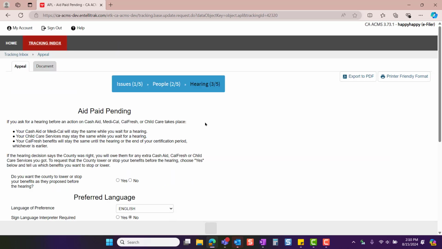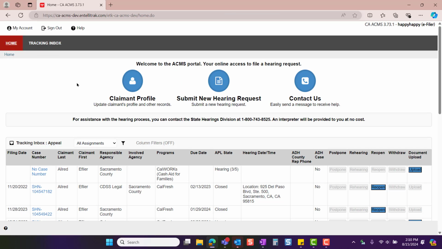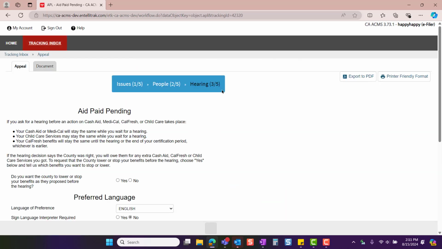I'm going to go back to the home page so then I can show you what it looks like from there. The case that we were working on is this first one, and the way that we know that is because it shows us the steps, as well as it has no state hearing number. The claimant would need to continue to submit that hearing request in order for it to generate a state hearing number. So we'll go back into that request. To do that, they would just press the No Case Number link, and it will bring them back to the step that they left off on.